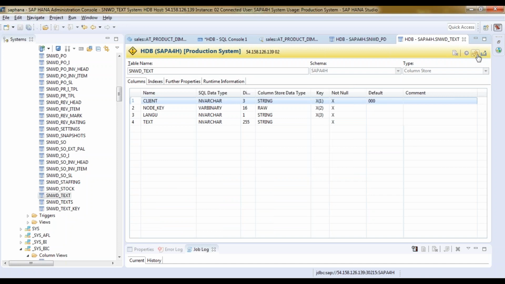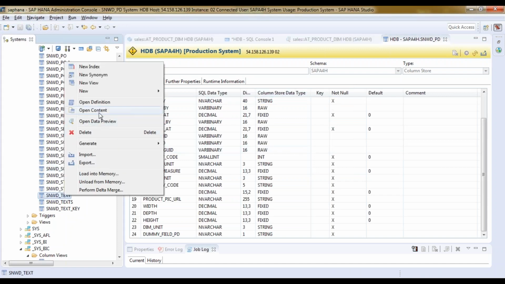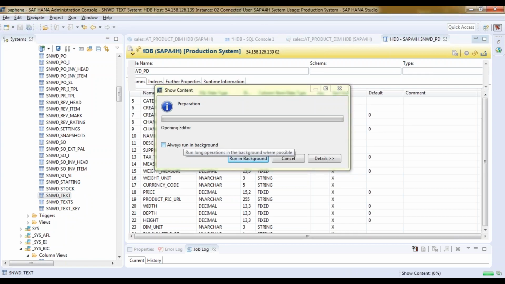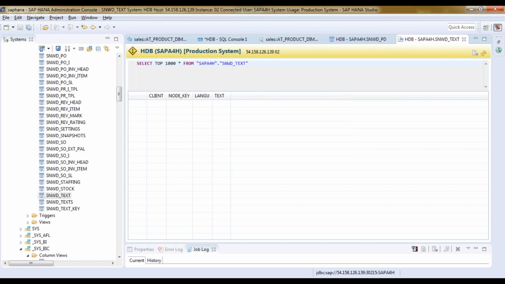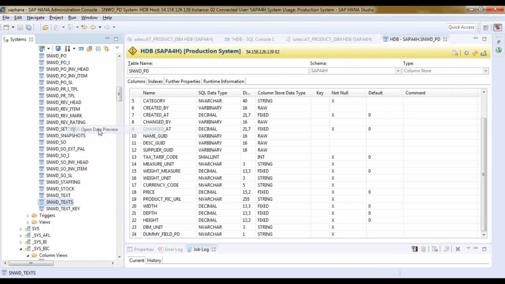Okay, just look at the data preview, right click, open content of this table. There's no data in this. Fine, no problem. Let me check the next one.